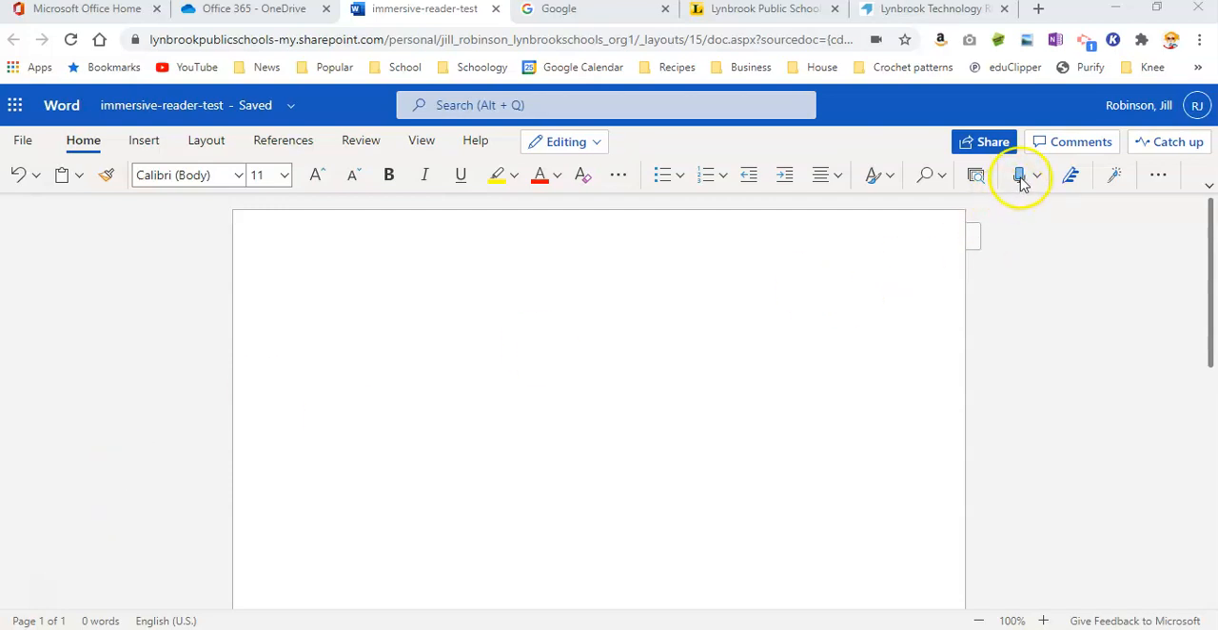So what you're going to do over here in the Home tab to use the Dictation tool, you will see the little microphone icon. When you rest your cursor on it, it will tell you what it is.